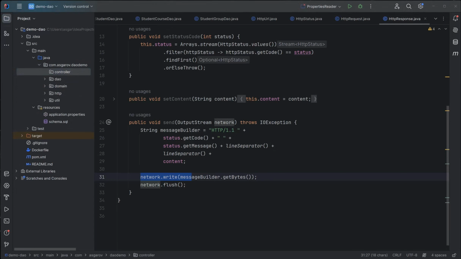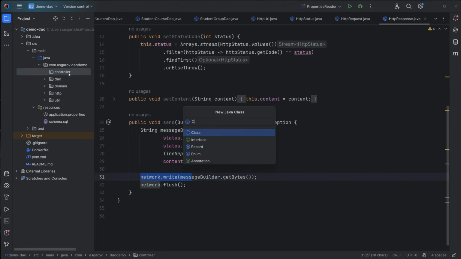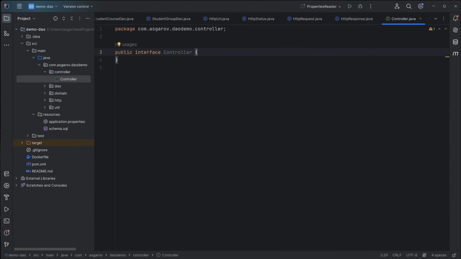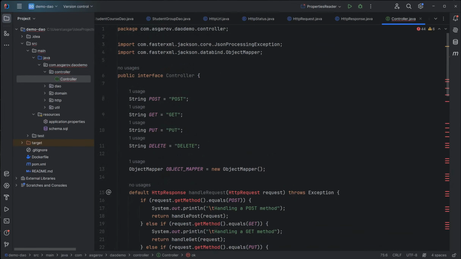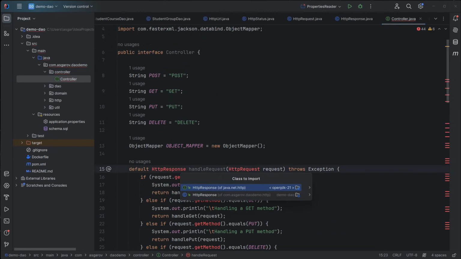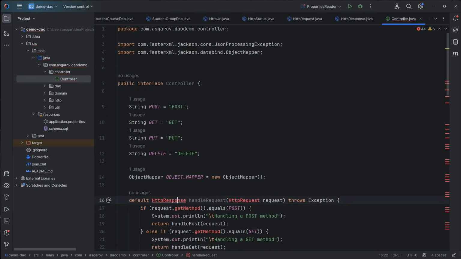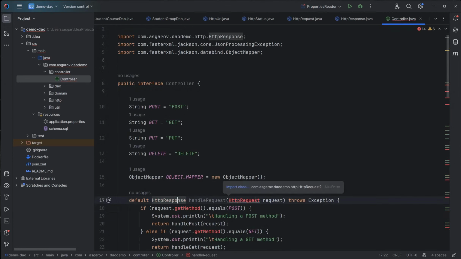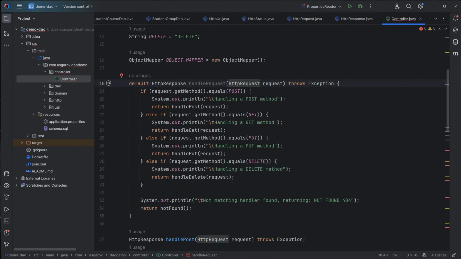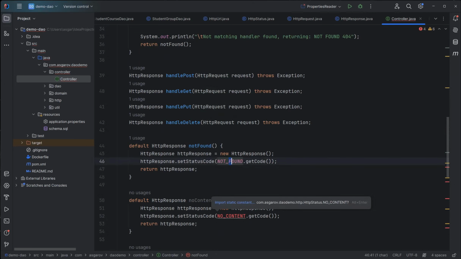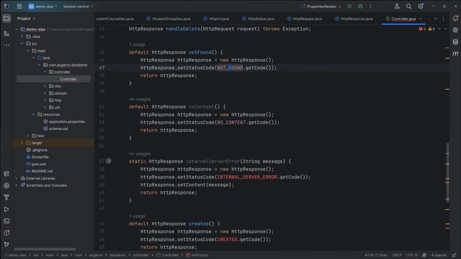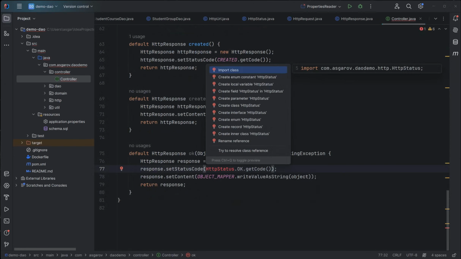Now we can start by, first of all, creating an interface called Controller. And this interface is going to have a bunch of stuff. Yeah, exactly, we're creating our own interface, not net. So then we're just using our defined HTTP response and HTTP request, and then we're referring to our statuses. Exactly.